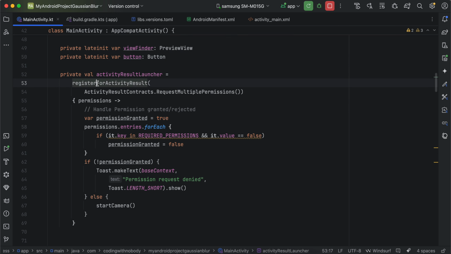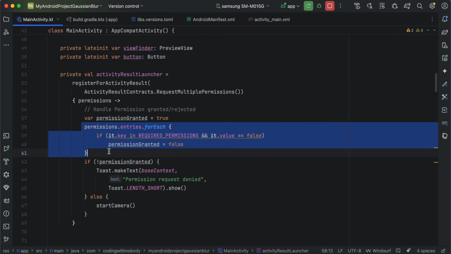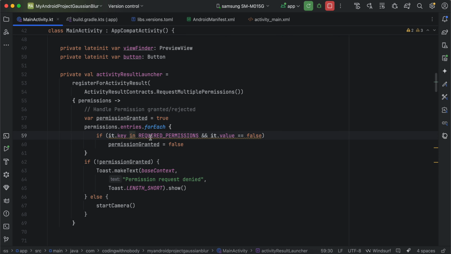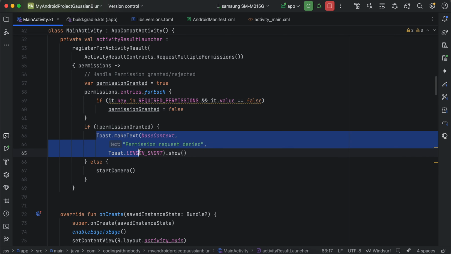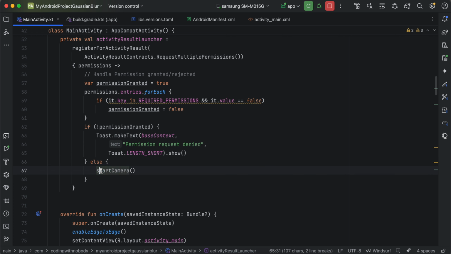Then we use this registerForActivityResult for requesting multiple permissions. By default I have kept it as true. Then we just loop over it. If one of the permissions is missing, we just say permissionGranted equal to false, and if it is false we display a toast message, else we start our camera.